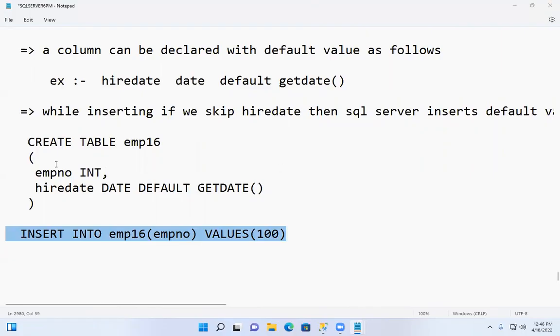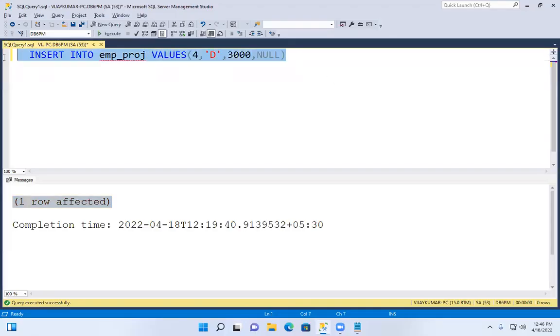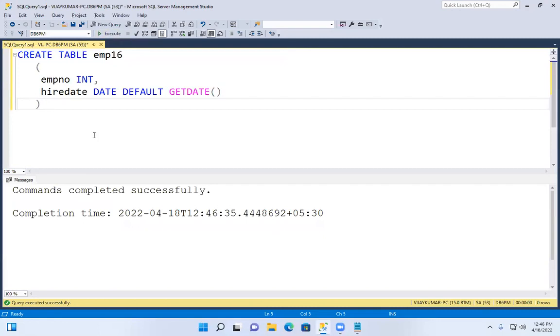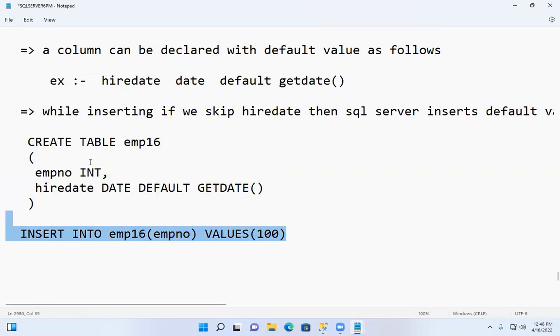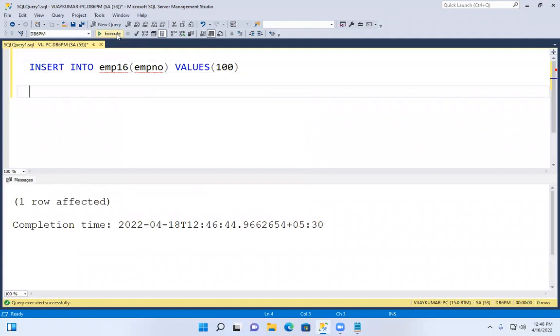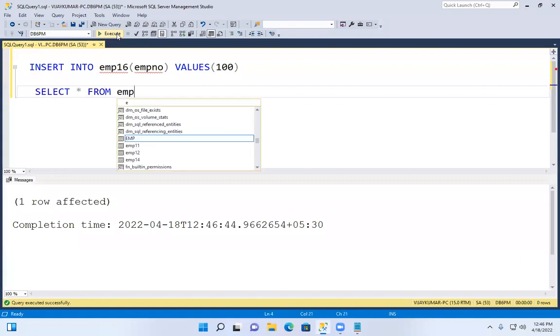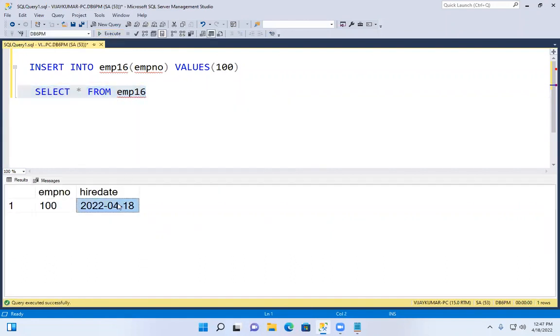Now, let me create this table. Table is created. Next one, insert the row. But in this, I'm not giving the value for HireDate. If you don't give the value for HireDate, what is inserted? Default. Just go and see the table. Select star from EMP16. Today's date is inserted, but the system date is wrong.